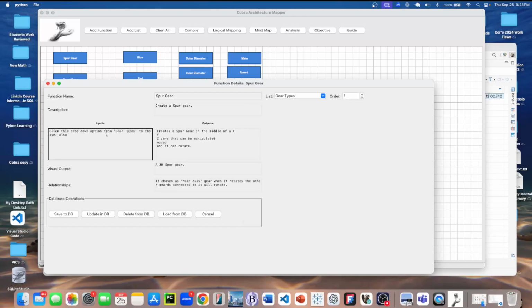Also, when right clicking the mouse, choose gear types. So as you can see, these are descriptions that you would just enter. And here I will just do an update to database, and functions updated. And we see this little icon here. Pretty neat, huh? I thought it would be cool.